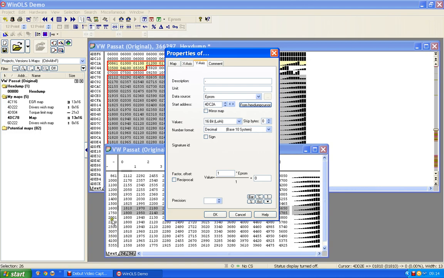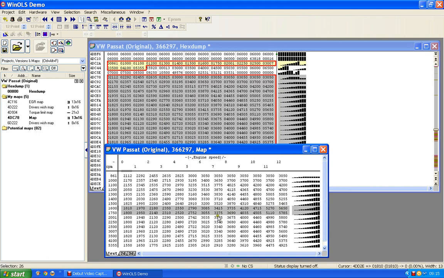And if I look at that data, it looks recognizable, and I'm pretty sure if you've watched some of these videos you will recognize it. That looks a lot like engine speed to me, which means that the unit we won't worry about, we'll just call it revs per minute. We'll leave the factor the same and we won't touch precision because we don't need to. We'll just say okay, we'll accept that.